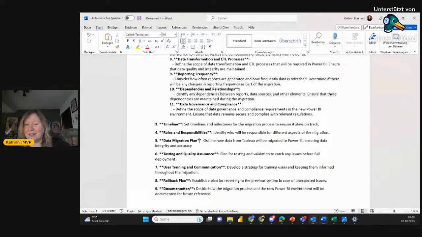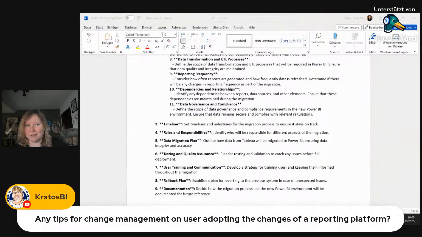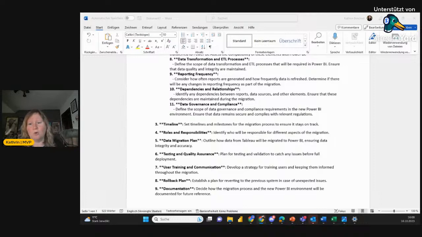And any tips? Oh, let me put it in this one. This is the first time. So any tips for change management on user adopting the changes of reporting platforms? That's a very, very good question. I guess there are various things you can think of. So what could be a good tip for change management on user adoption?